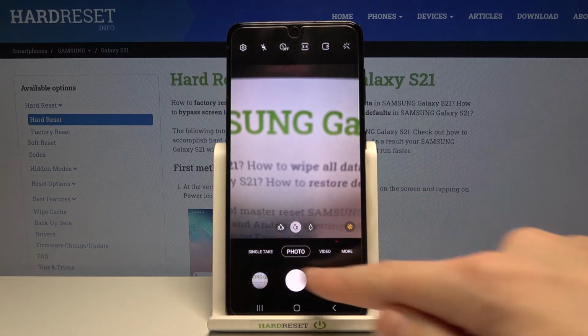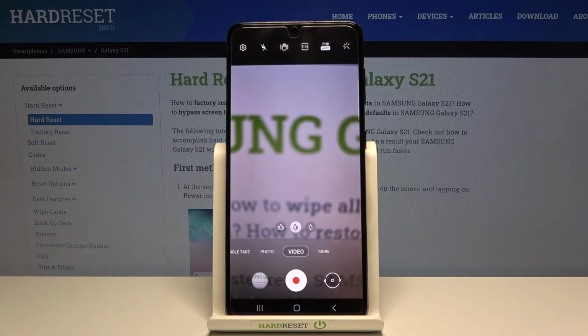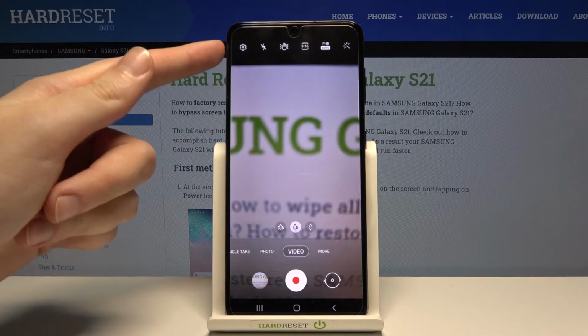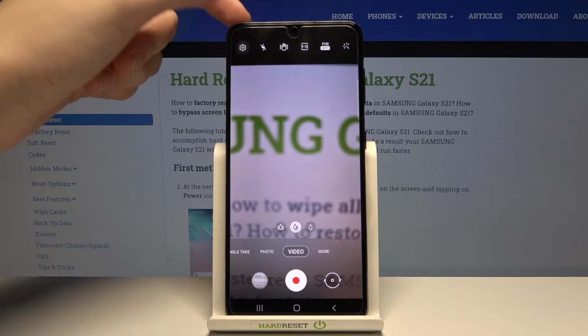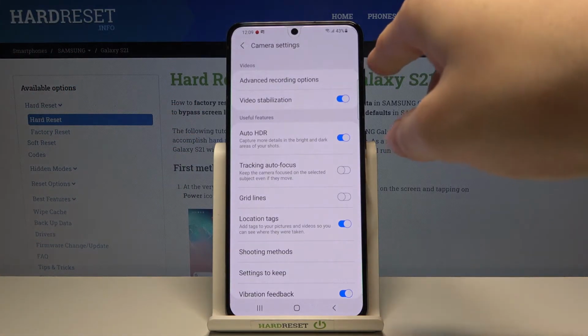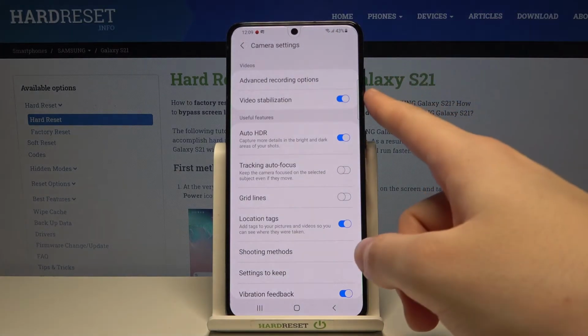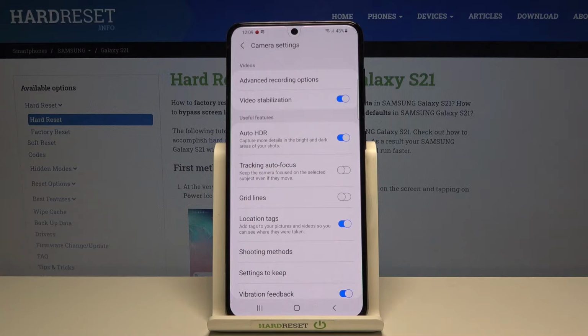Let's change it by using this settings bar and just simply going to the right to the video. So here we are. Now let's move to the left corner to this button. When we tap on it, we can open the advanced camera settings with the videos category at the first place in the video mode. At the second place we have video stabilization option, so by using this button we can turn it off or turn it on like that as we need.